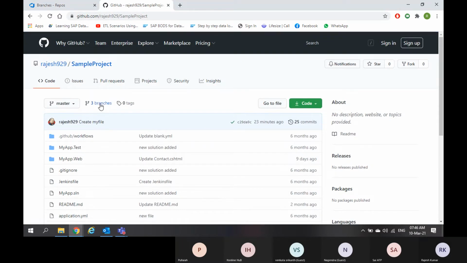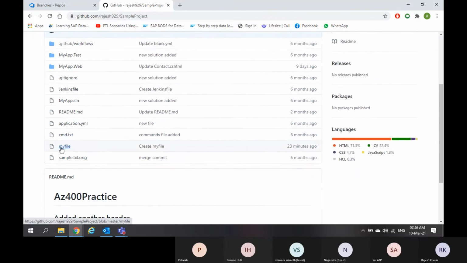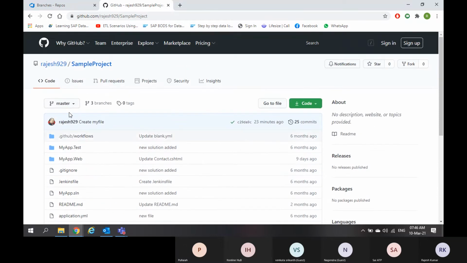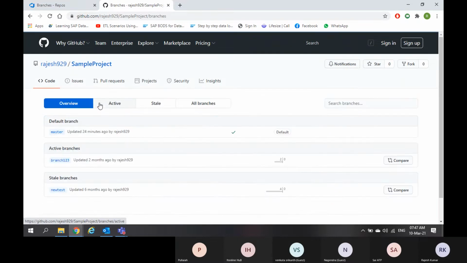So if you see in GitHub, we have 3 branches. Now if you see, I have a my file. Just now I created this my file. This my file was created in the master branch. Let me see what are all the branches here. I have master branch, new test branch, another branch. Branch name is branch 1, 2, 3.